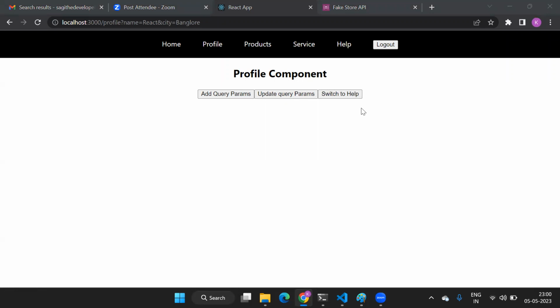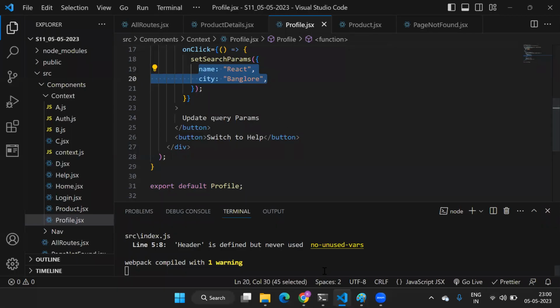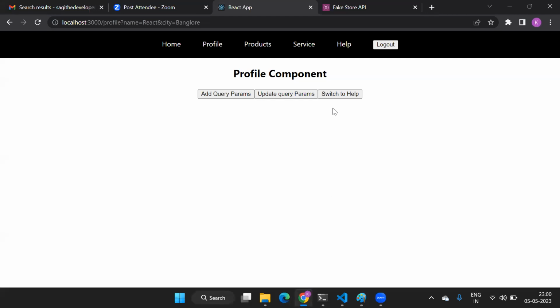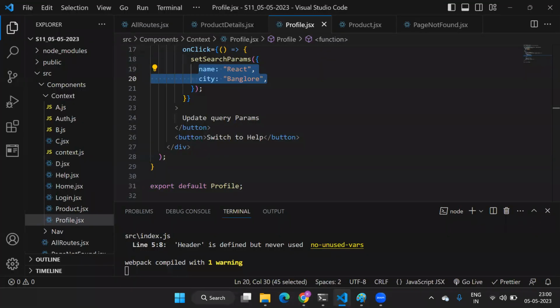We cannot access those objects directly. We cannot use the spread operator here. We cannot access these properties directly. Now my requirement is, if I click on this switch button, I want to show the help component. Can you guys tell me how to do that? How to use navigate?